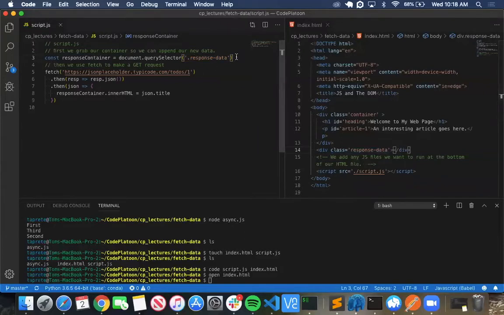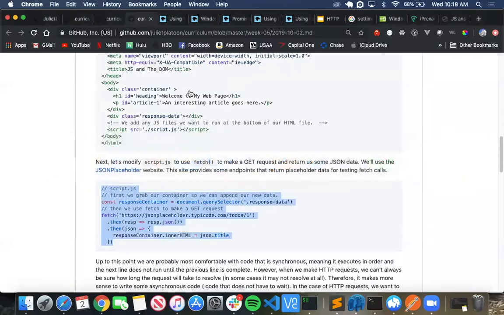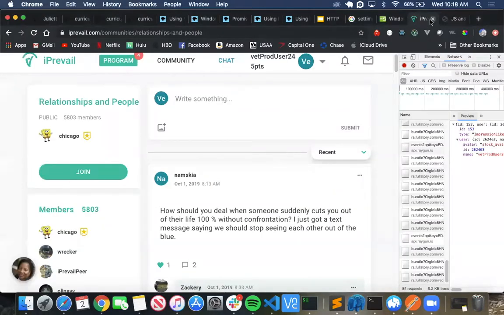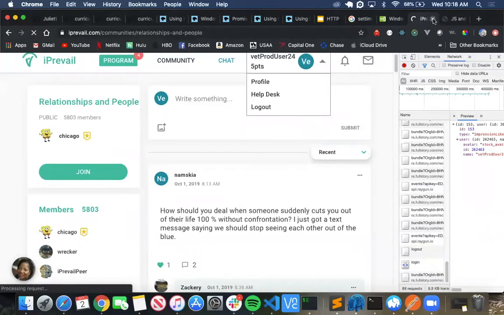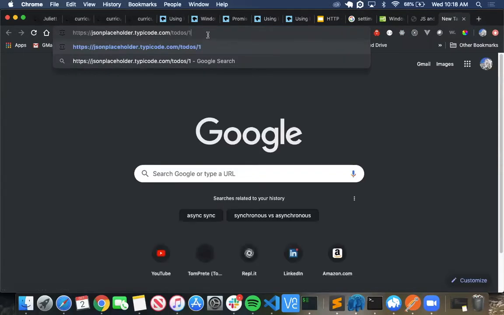So the fetch method, we don't have to import anything. This is just built into JavaScript, with MDN. So we have this URL, JSONPlaceholder typicode. Let's look at what this URL does. Exit out, let's sign out. So I'm just literally going to this.